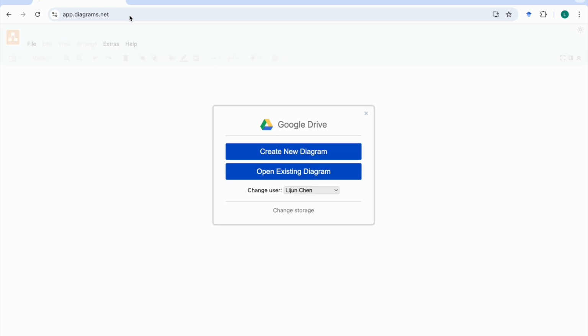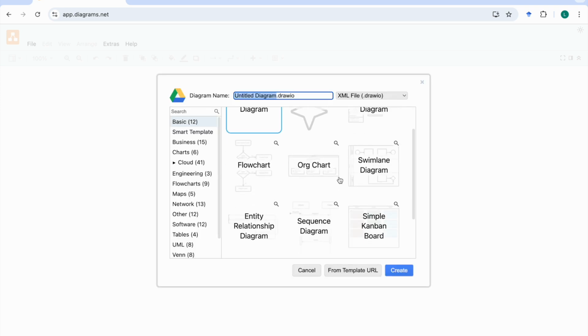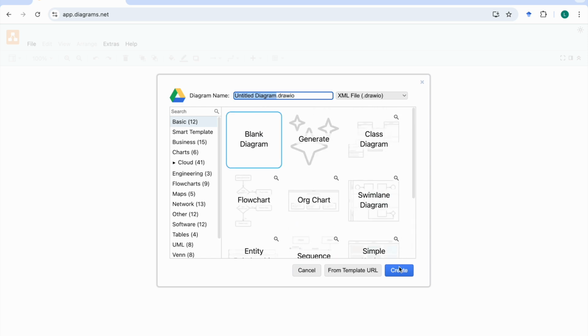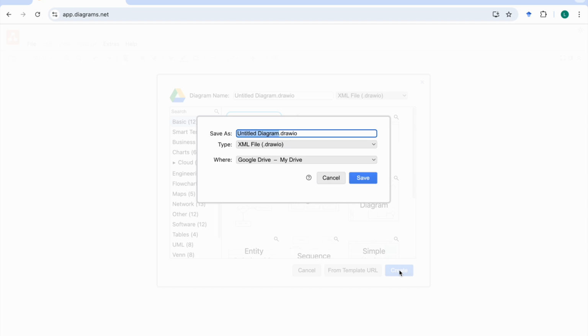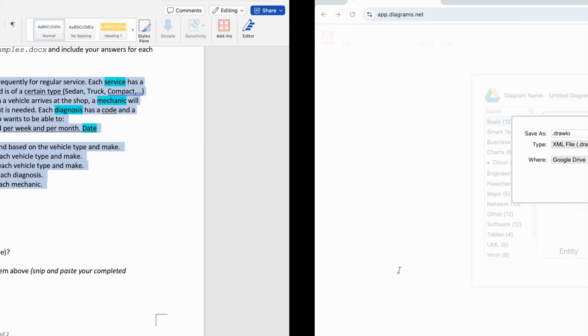Once we are here, if you haven't used it before, you need to sign up with a username or your Google account. I already signed in, so I'm going to create a new diagram. There are different kinds of diagrams you can use. My preference is a blank one. For this one, we draw it, maybe I'll call it repair shop.